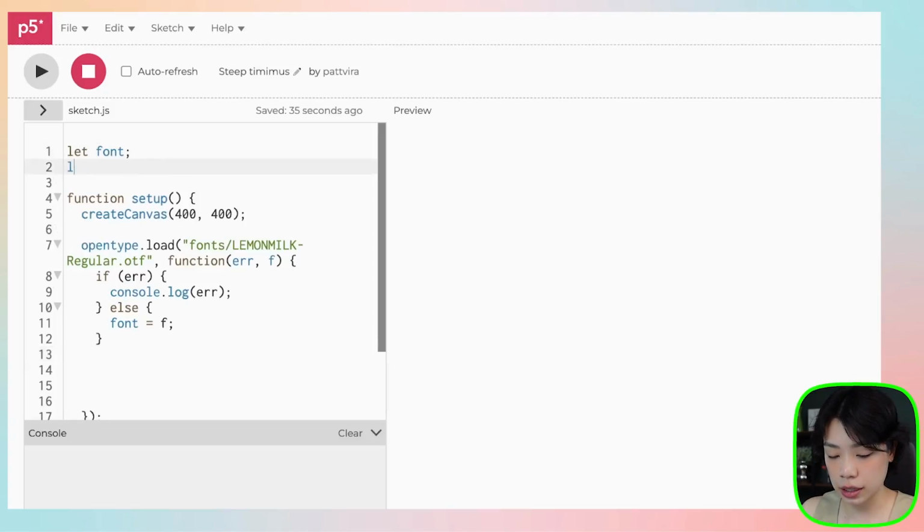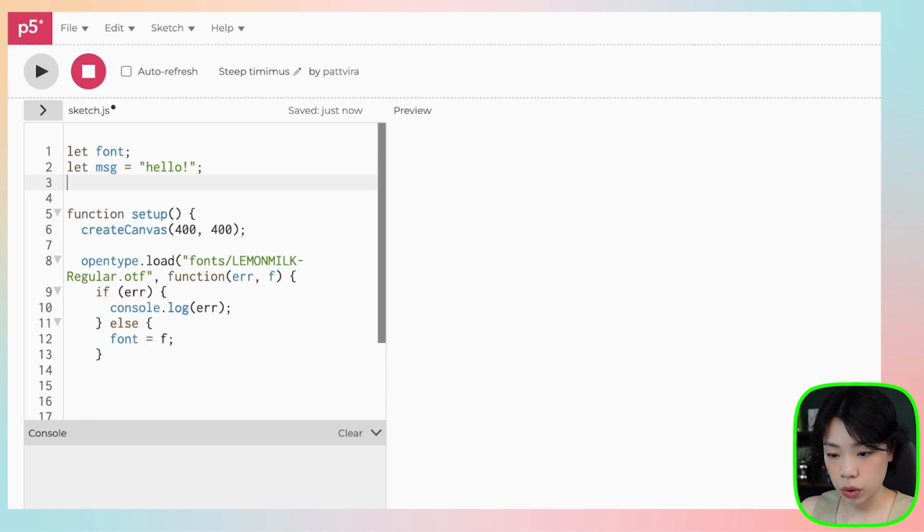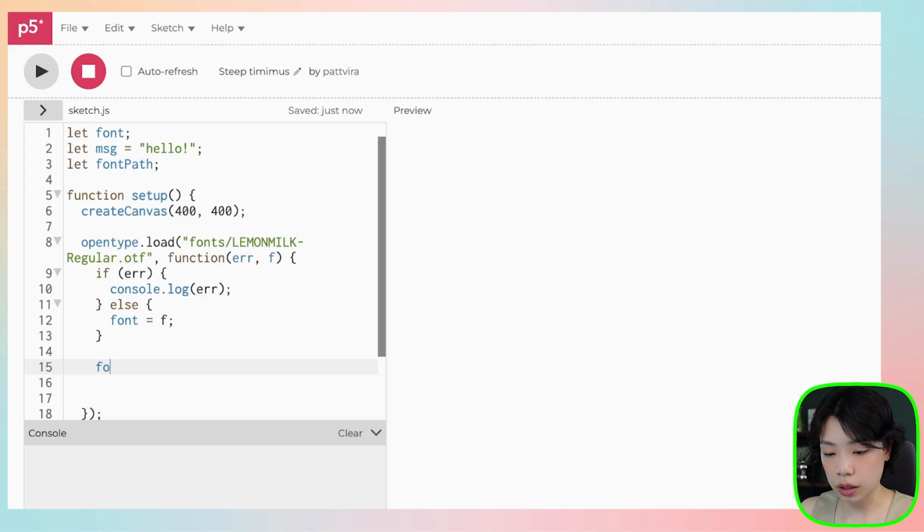Similar to how we use text to points, this is going to be where we're going to get the path to the text data that we want. So first, let's declare a new variable called message, MSG, and then let the message be hello with an exclamation point. Then we also want to set a new variable called font path. And then we want to set font path to font, which is our font here, dot get path. This is the function within the font class that allows us to get the path.